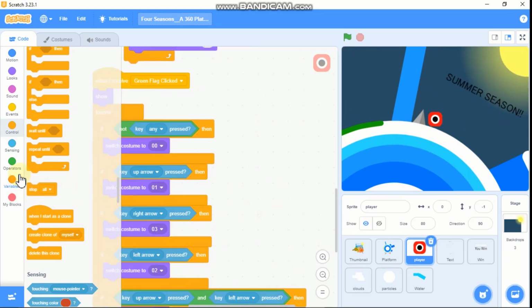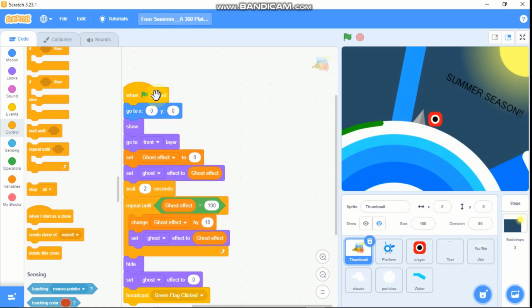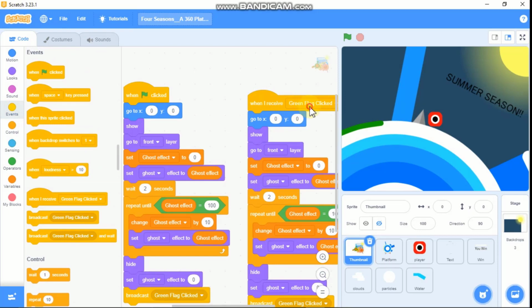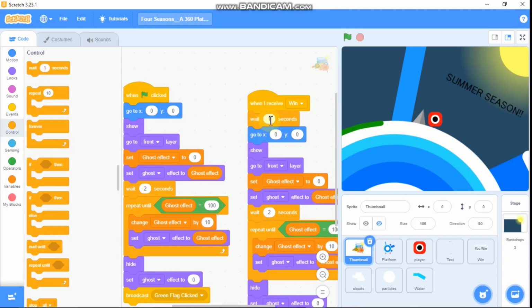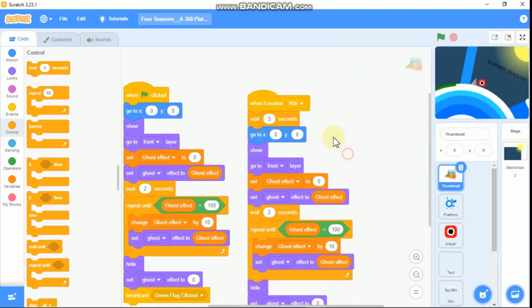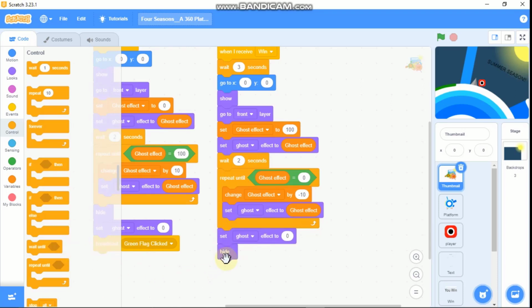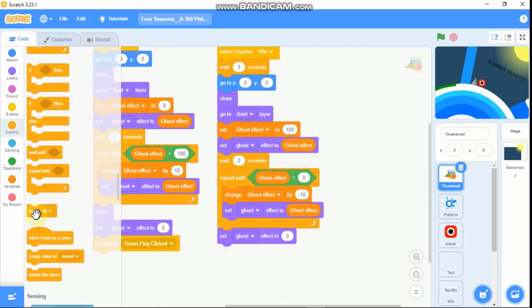And then you could throw these 2 blocks, and on the thumbnail we'll duplicate this and change this to when I receive win, and wait 3 seconds. We need to set our ghost effect to 100, and if ghost effect equals 0, then change our ghost effect by -10. Then remove this broadcast green flag clicked, and remove this hide block, and we need to stop all.